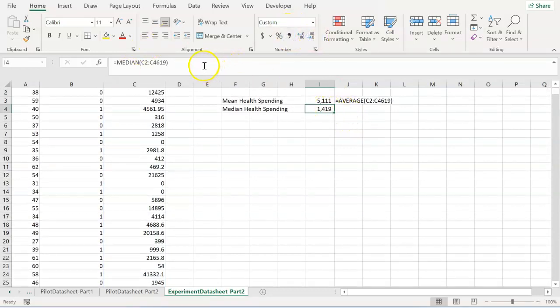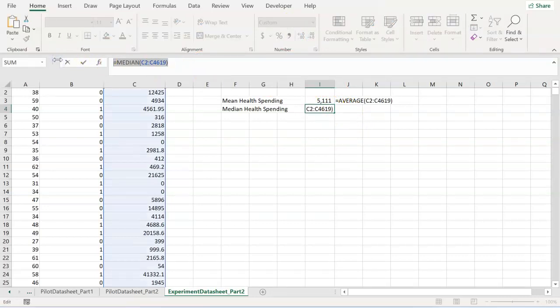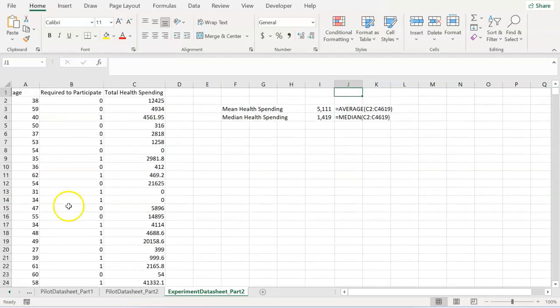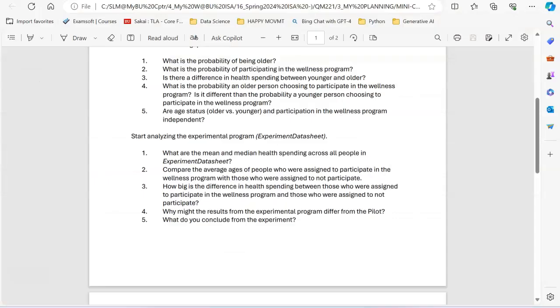That's the formula, median. So the mean health spending is $5,111, and the median is $1,490. So that's question 1.